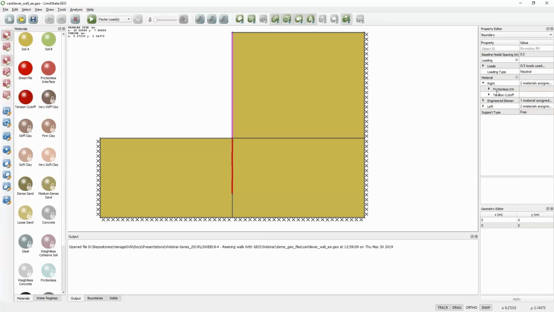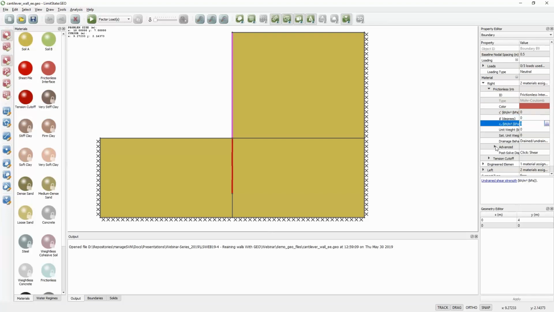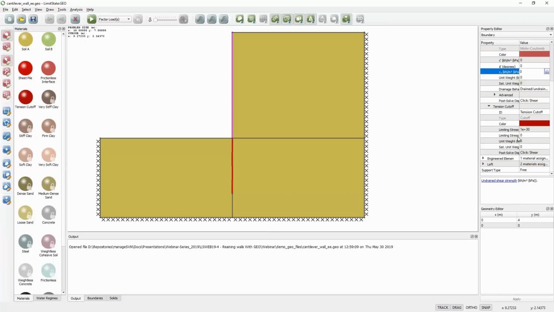If we look at the right hand side, effectively I've put a frictionless interface on, that's just got 0 shear strength, and I've also put what's called a tension cutoff. That basically says that the interface can take any amount of positive compressive stress, but as soon as the stress goes negative, a gap will form. So that allows the formation of tension cracks. Essentially I've got a limiting compressive stress of infinity here, and a limiting tensile stress of 0.